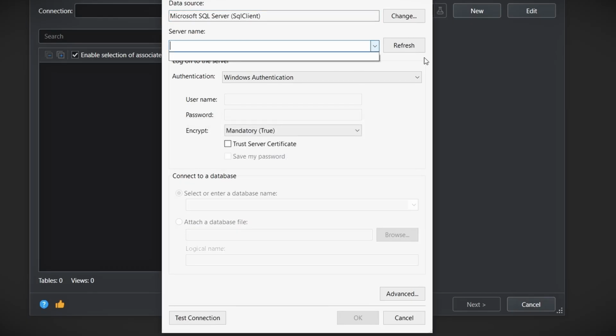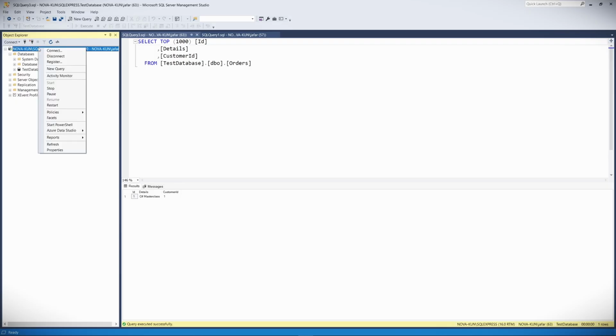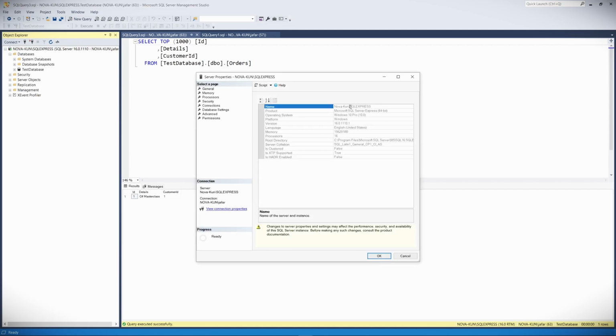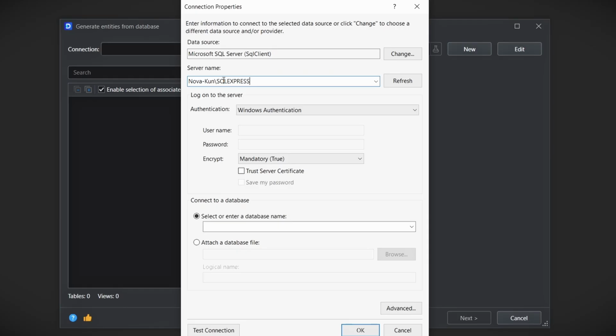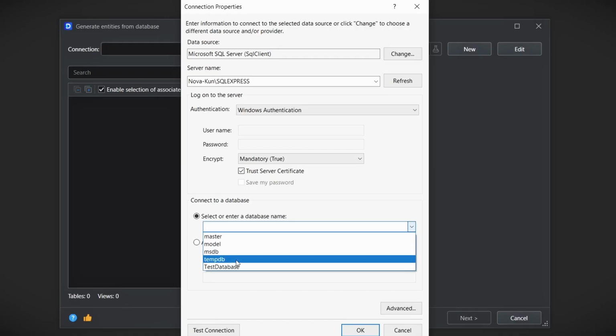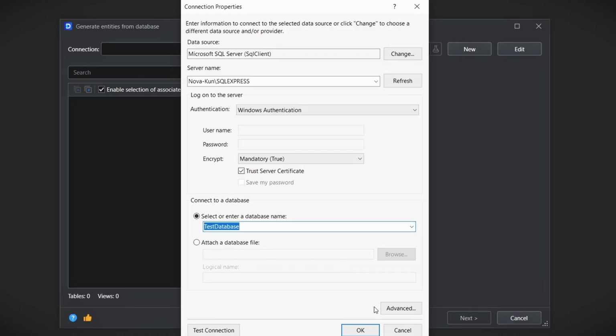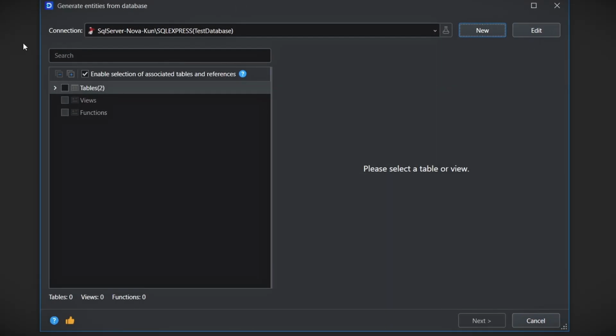Now here, normally when you click on this, you will get a list of available servers for you to choose from. But sometimes, as in my case, you will get nothing. If this happens to you, there is a really simple workaround to this. Open the Server Management Studio, right click on your server, and right here you'll find the name you are looking for. Copy this and paste it into the extension. And now you should have your list of databases visible to you. Select your database and click on OK. Now you should be able to see your tables here.